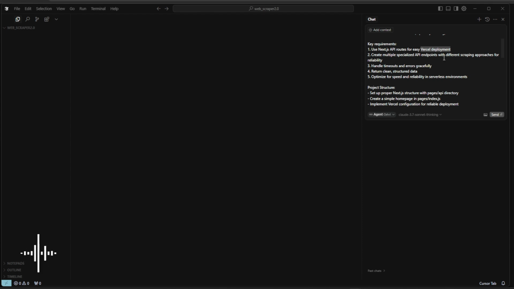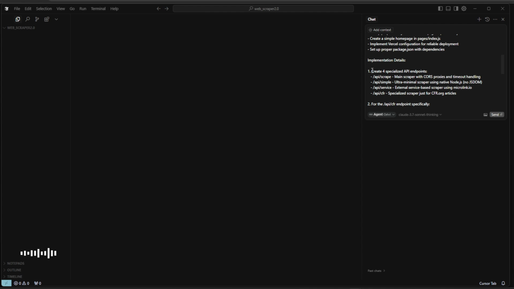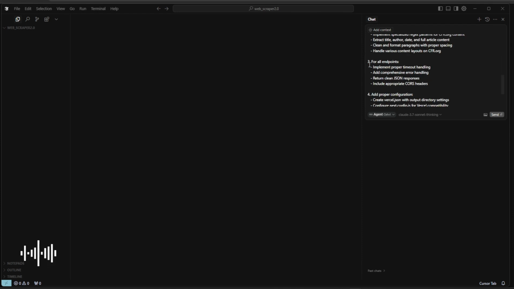And if you don't know what that is, that's completely fine. It will also set up the homepage and proper package JSON dependencies. This prompt will set up 4 specialized API endpoints that will give it more of a robust nature to be able to accept multiple URL types and different kinds of blogs or articles that you're going to be throwing at it. This will also handle endpoints for proper timeout handling.